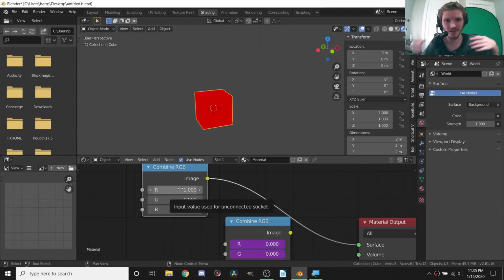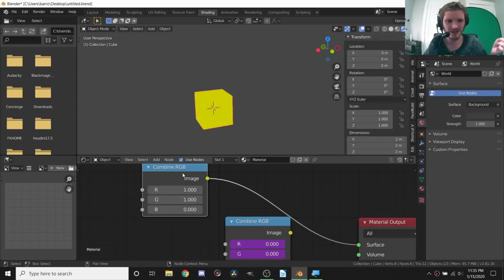As we approach 1, it becomes fully red, and we can mix it with something that's fully green, so red and green make yellow, and then if we also add 1 for the blue, which means maximum amount, we are going to get white, because we have maximum amounts of red, green, and blue. Conversely, if these are all 0, we get black.